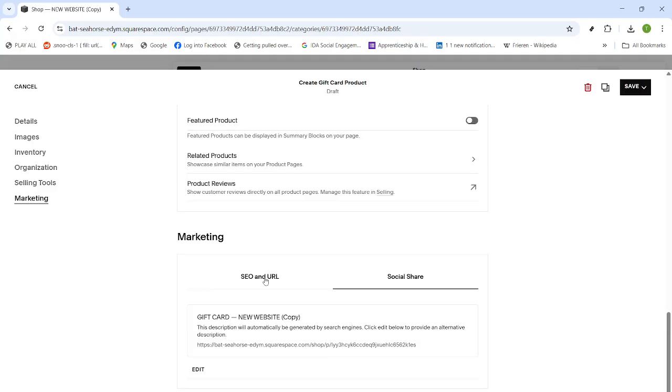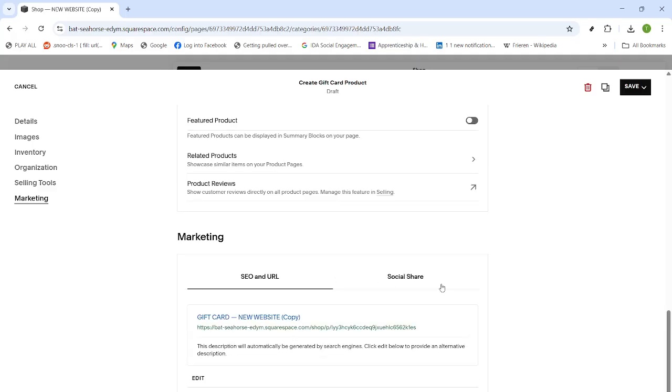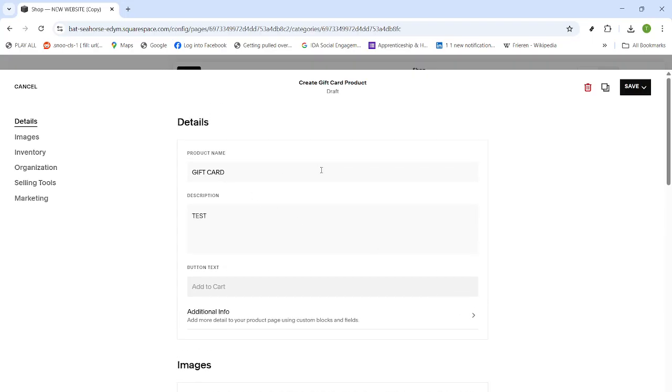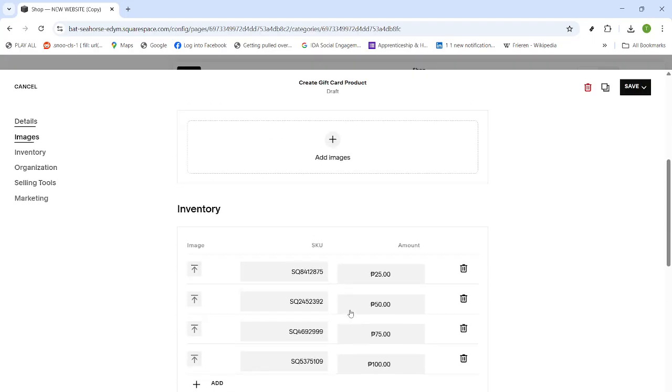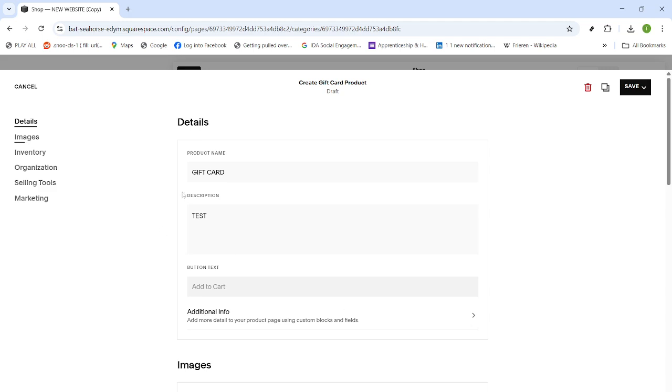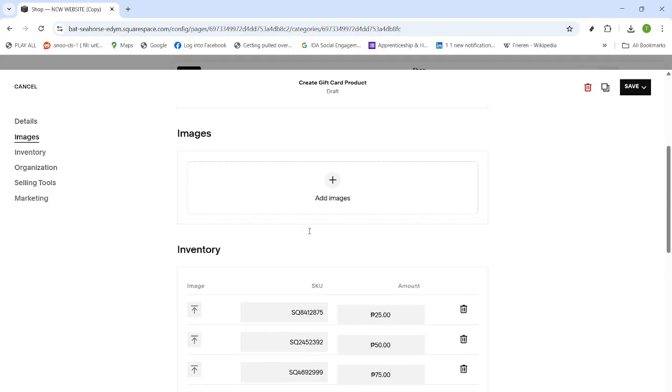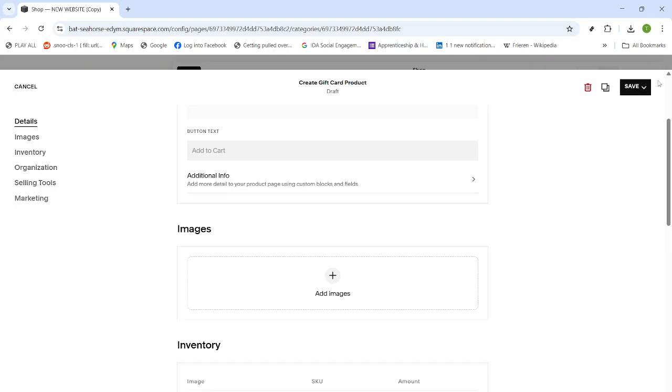Open the social share settings and set a share image and caption that look good on platforms like Facebook or X. This helps your gift card preview cleanly when someone shares the link. Then visit the SEO and URL section to refine the product slug, SEO title, and description.